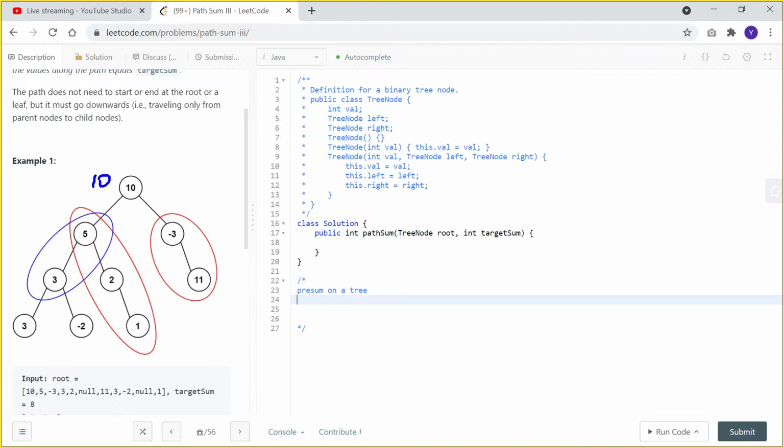So the pre-sum of the root node is 0. The pre-sum of this 5 node is 15, right? The pre-sum is adding all the nodes from the root to the current node. So this node is 18, and this node will be 17. Also this node is 21. This node is 16, and this node is 18. Similarly, here this node is 7. The pre-sum of this node is 18.